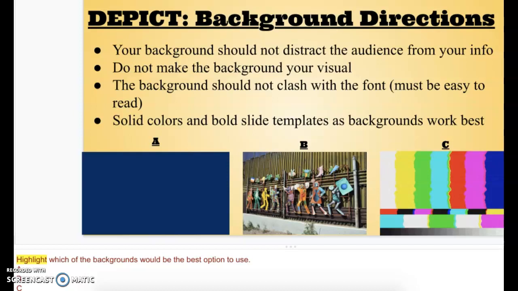All right, this is another part of how to depict the slide. Your background should not distract the audience from your information. Do not make the background your visual. The background should not clash with the font. It must be easy to read, and solid colors and bold slide templates as backgrounds work best. So considering all these rules or guidelines, go ahead and respond to the question down below. Which of the backgrounds would be the best option to use? A, B, or C?